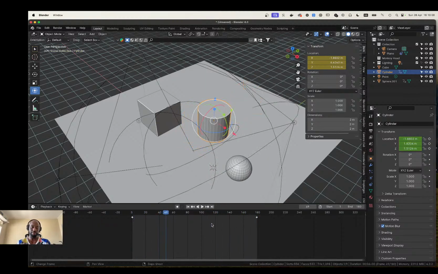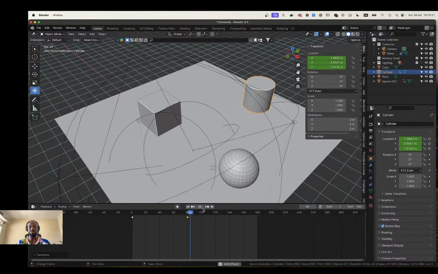So again, showing you before, if I wanted to make this go to that position faster, I just press the diamond, press G, move it along the timeline, then press the space bar, and it goes to this destination a bit faster.